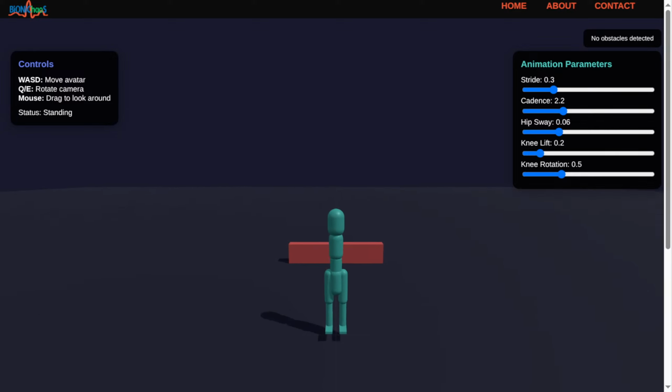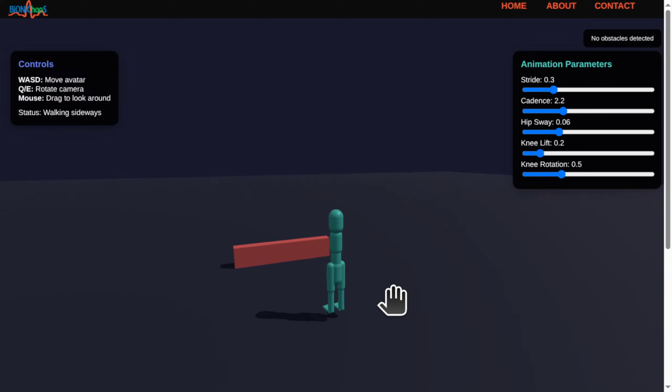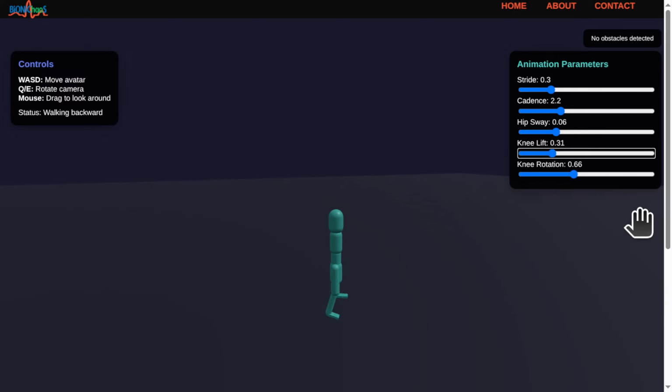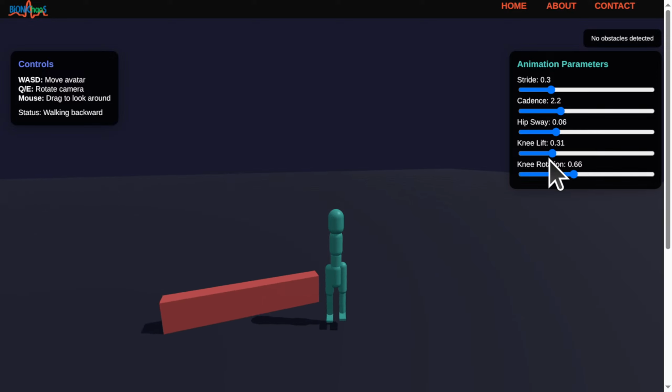Okay, can you describe what's on the screen real quick? Sure. It looks like there's a 3D model of a humanoid figure in the center, standing in a dark room. On the left side, there are controls for moving the avatar and rotating the camera. On the right, there are parameters for adjusting the animation, like stride, cadence, and hip sway.